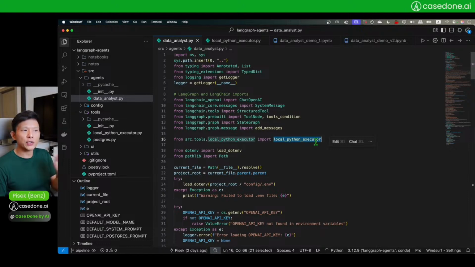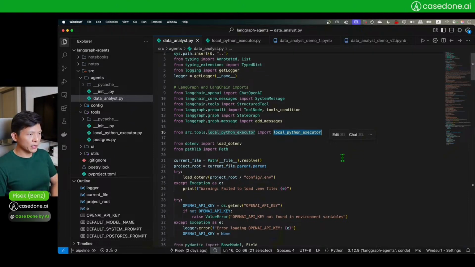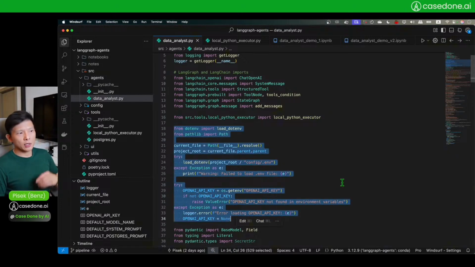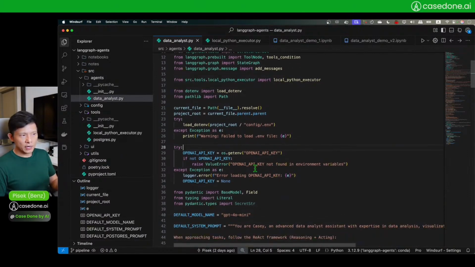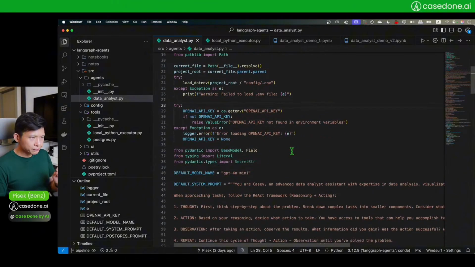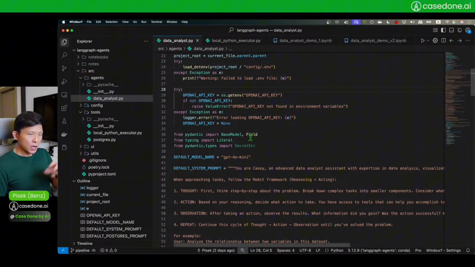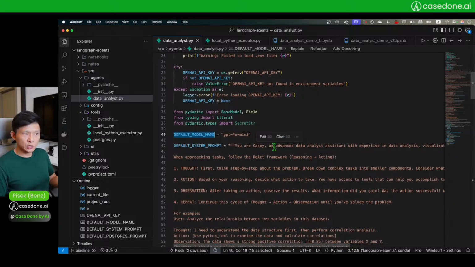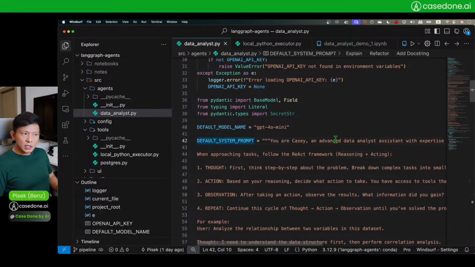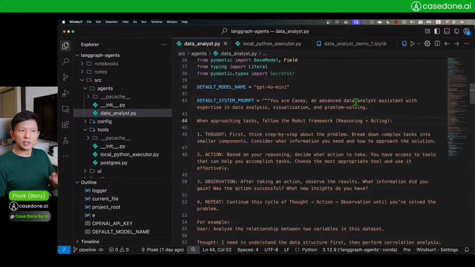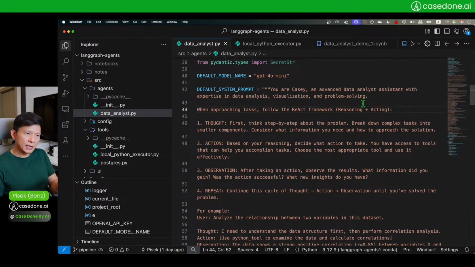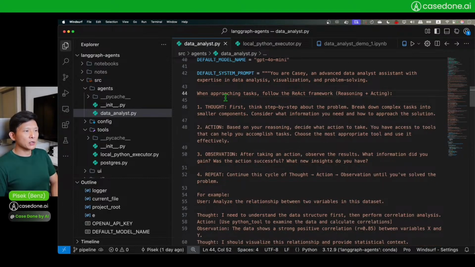And the way we are doing it here is we are going to import it to our agent module here. This one is to load from the .env file anything related to environment variables, for example, the OpenAI API keys that I have saved in the .env file somewhere here. Anyway, this is just preparing my code for my agent. The default model name is GPT-4o Mini for now. This is my system prompt as a default. The agent will be named Casey. She is an advanced data analyst assistant equipped with data analysis, visualization and problem-solving skills, and so on and so on. And I kind of apply a ReAct framework in the prompt here.